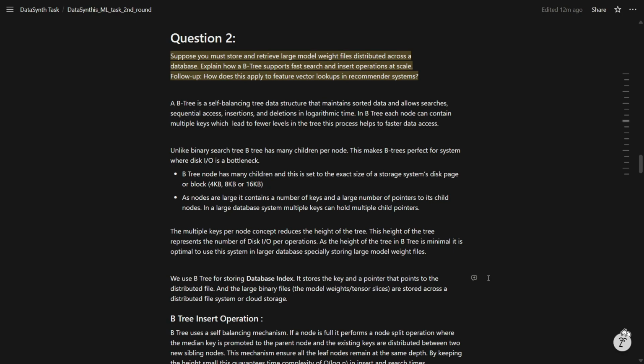Now, in case we use a B-tree for storing the database indexes, it stores the key and the pointer that points to the distributed files. The large binary files, model slices or tensor slices are stored across the distributed file system or cloud storage. For this, I'll explain with a simple flowchart.